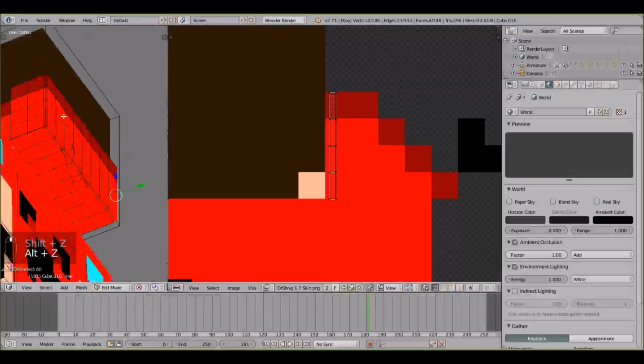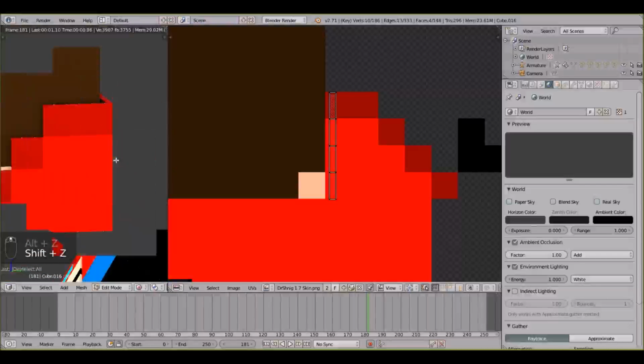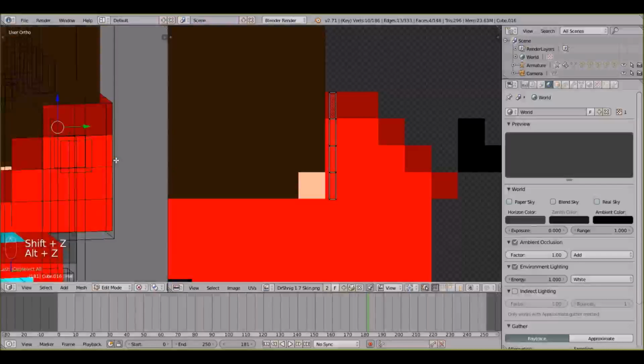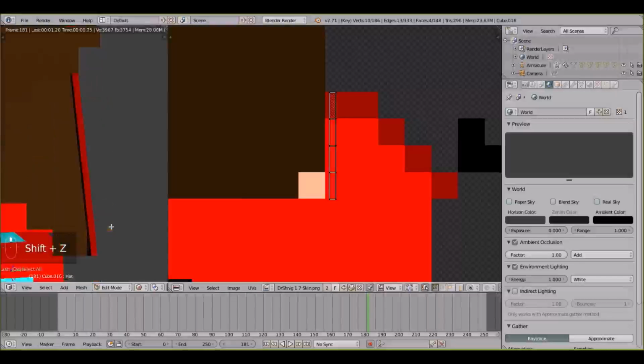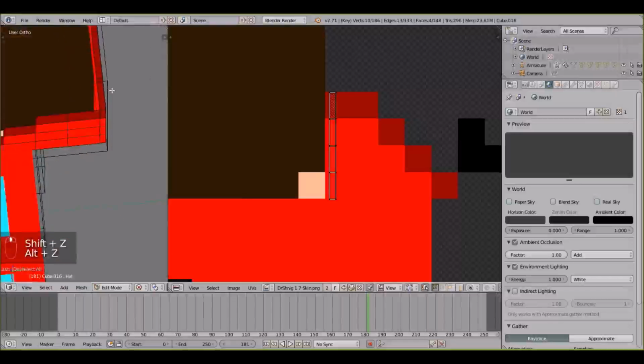And now I need this side. Is this side going to be correct? Huh, that one's automatically correct. So yeah, now we can look from the top view and see into the hood, sort of.